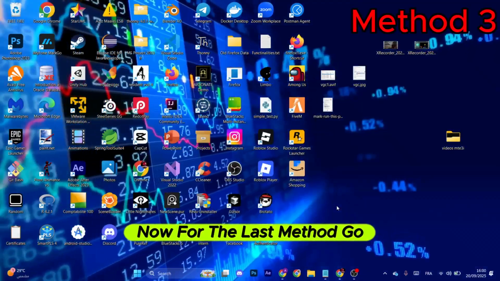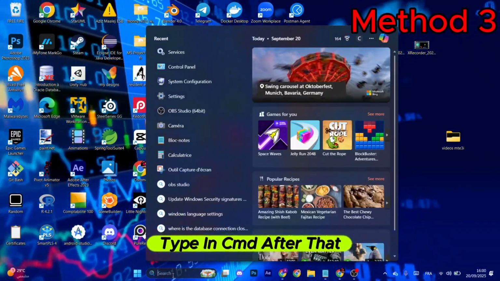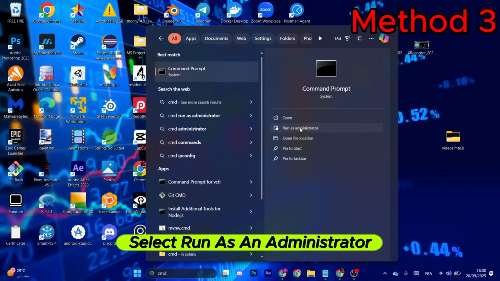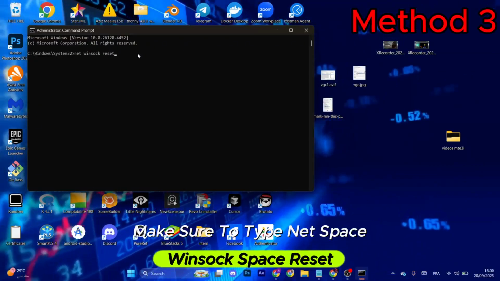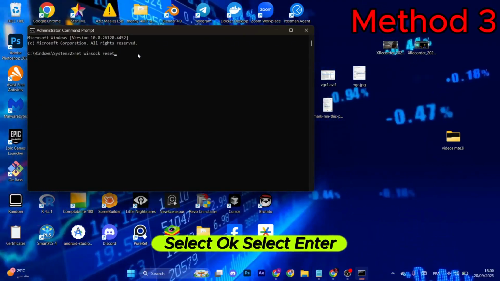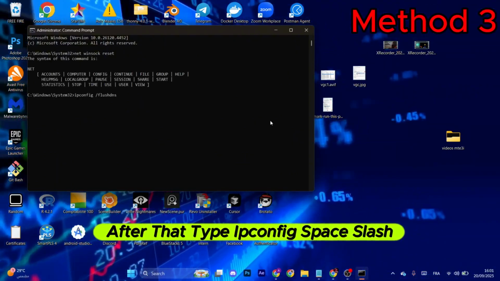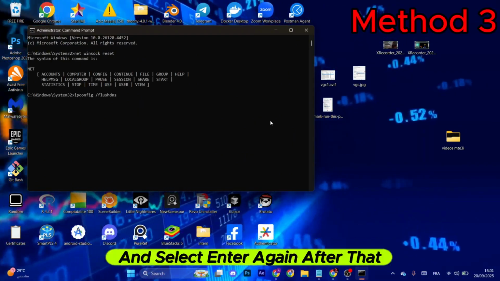Now for the last method, go to the search, type in CMD, after that select Run as administrator. Make sure to type netsh winsock reset, select OK, select enter. After that, type ipconfig /flushdns and select enter again.